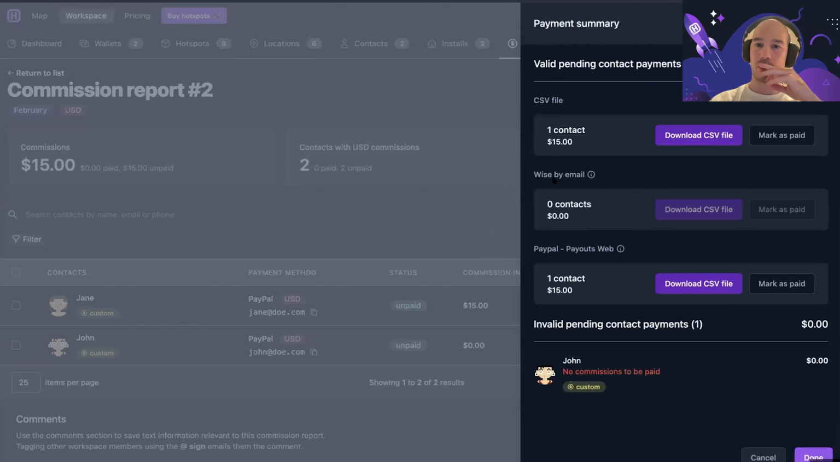And then in this case, Wise by email. Wise will send an email to all of the people included in the CSV file, where they can collect their payments in the currency of choice. So it's also a pretty neat feature that some of our customers are using. And then PayPal also has PayPal Payouts, which allows you to construct a CSV file that you can just bulk execute these payments with as well.